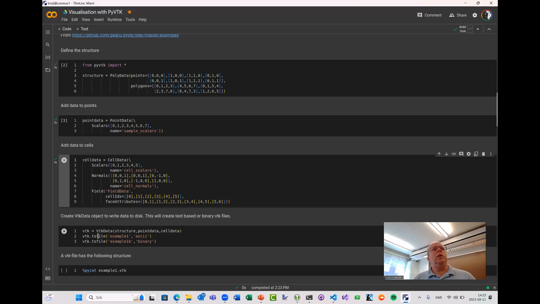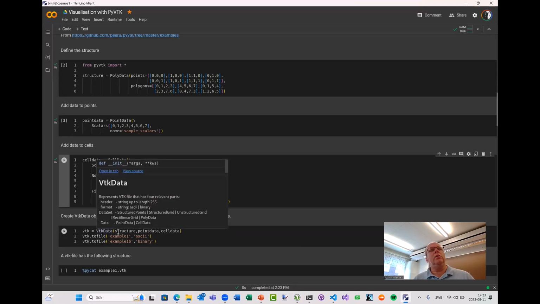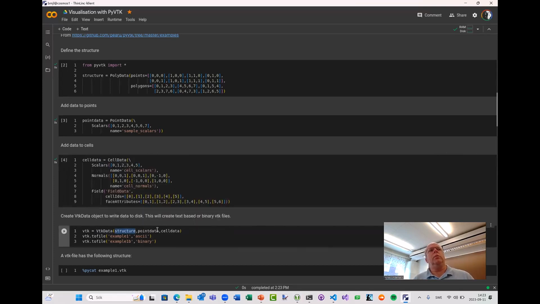And then I run this here. So then finally you create the VTK file by creating a VTK data instance where you combine the structure, the point data, and the cell data. And you can write the file as an ASCII file or a binary file. And you determine which to use by specifying ASCII or binary here as the second parameter.